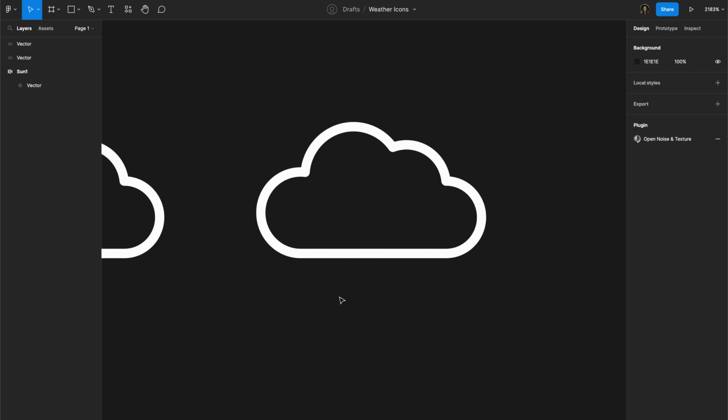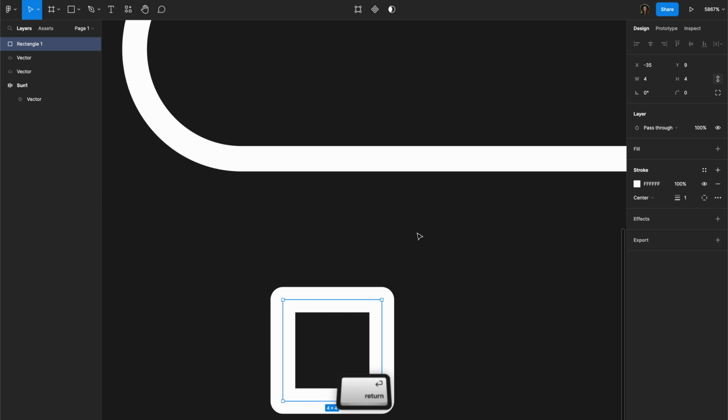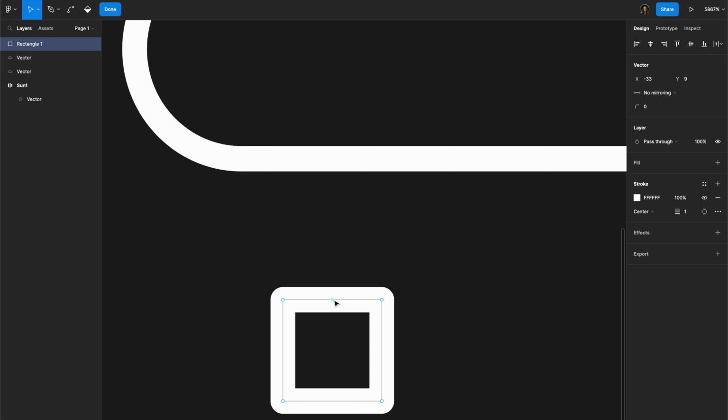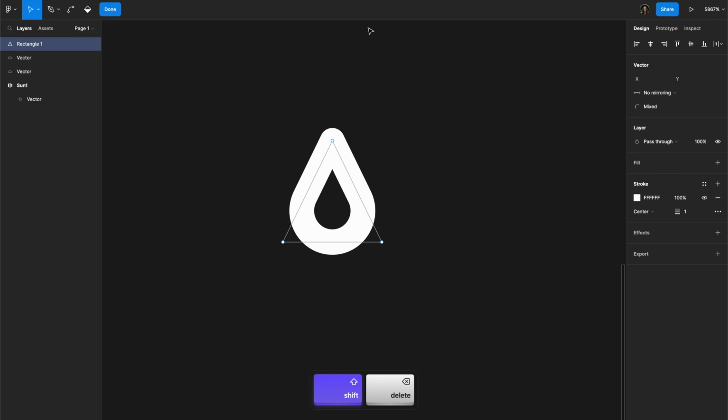For raindrops, we're going to use a rectangle, so you press R on your keyboard, or a square. I'm going to press Enter to be in edit mode, put a point in the middle. And what I'm going to do is round these two to the most it can be rounded. What I'm going to do next is select the left top point and the right top point by holding Shift and selecting both of those. And then I'm going to press Shift Delete on my keyboard. Now I have a raindrop.